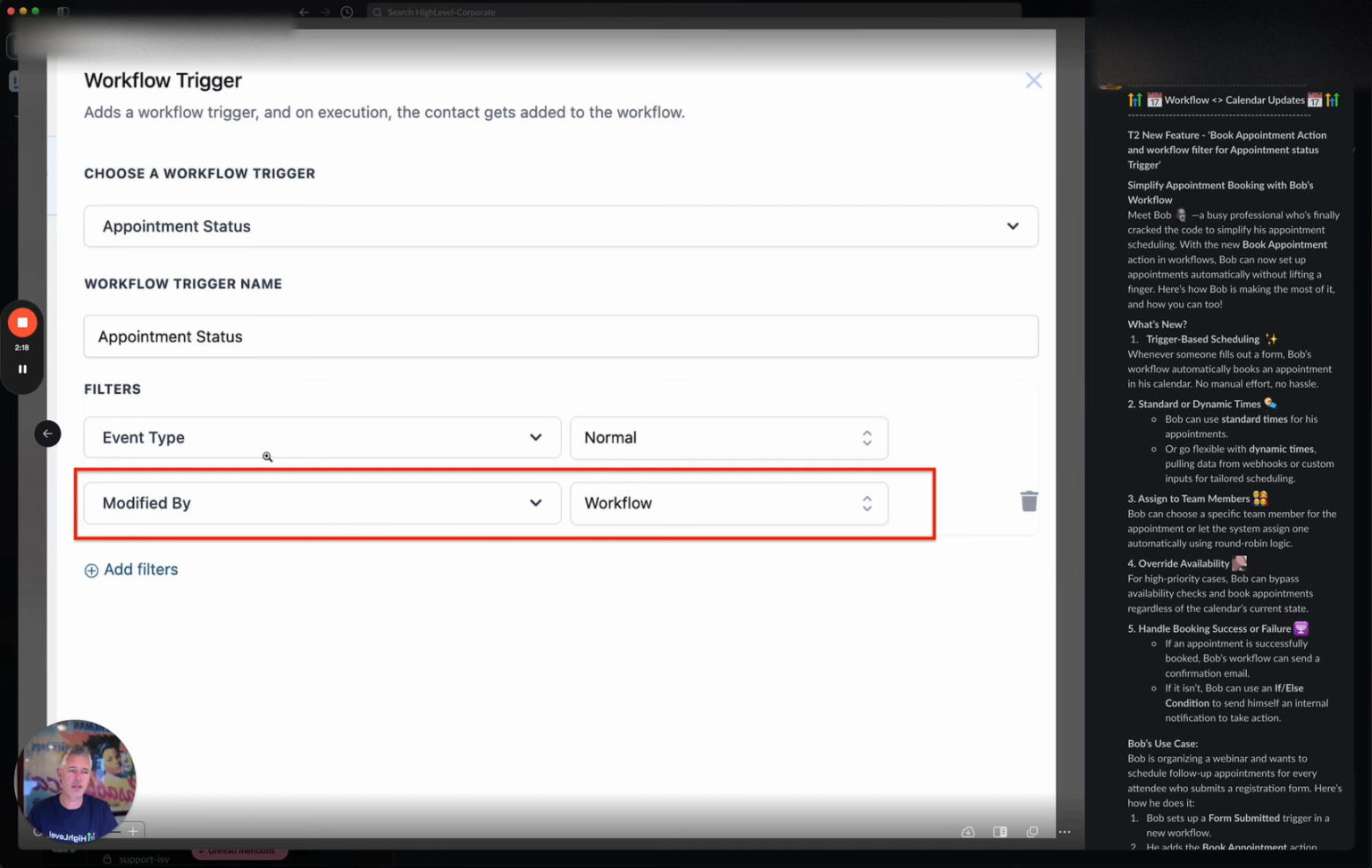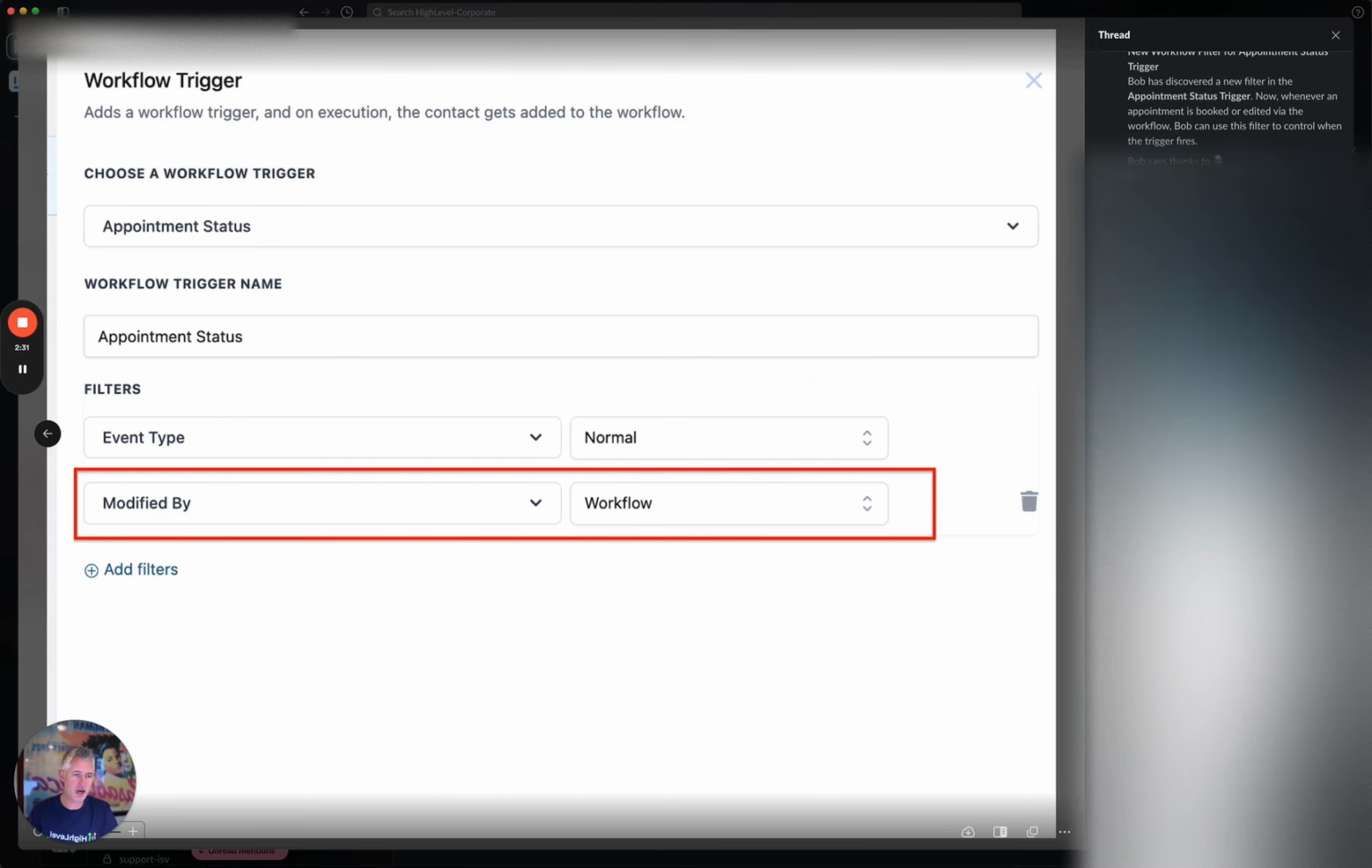You can do a couple of things here also on the right-hand side: standard and dynamic times, assign team members, of course. You can override availability, we talked about that, and handle booking success and failure. So all of that is also in there. Let's see, did I miss anything? I don't think so.